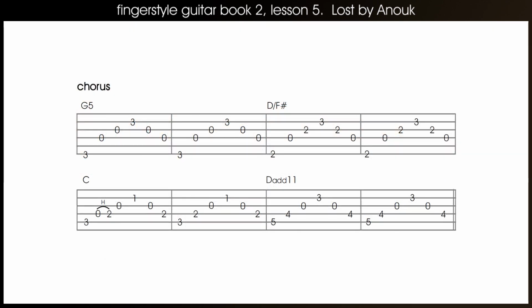Here that is again, one last time, but this time at full speed, 90 beats per minute. Try and play along if you think you're ready.